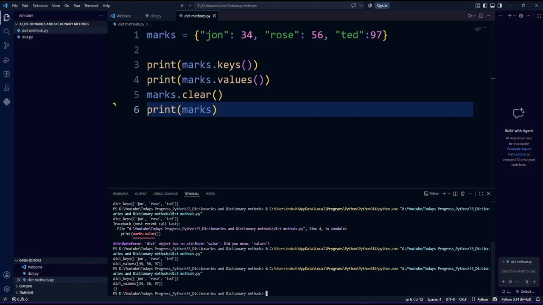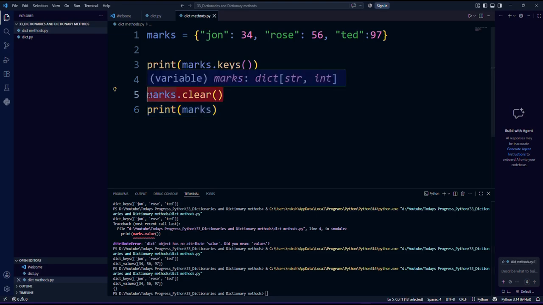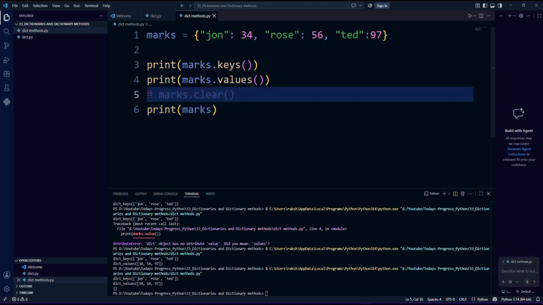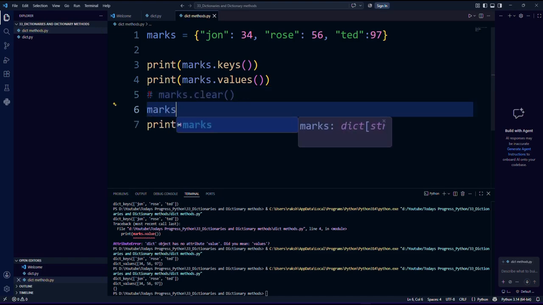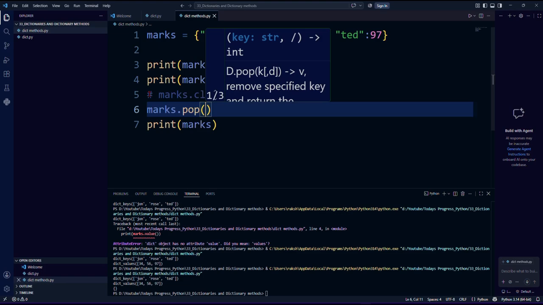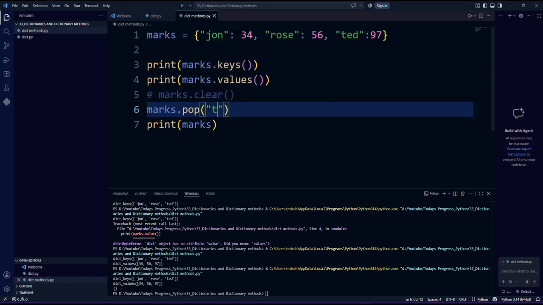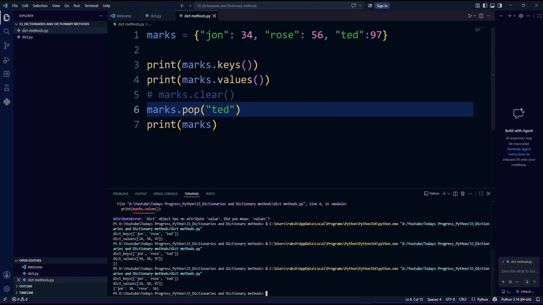You can see that the dictionary is wiped out, cleared. And same thing goes with the pop. I will just comment out this clear so that it will not clear. I will use marks.pop. I want to pop that's key. If I run this one, we can see that Ted is no longer there in the dictionary.